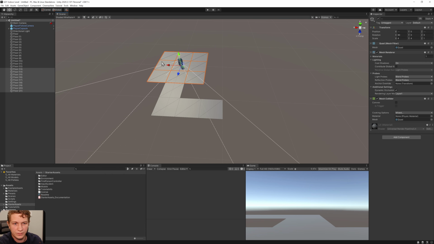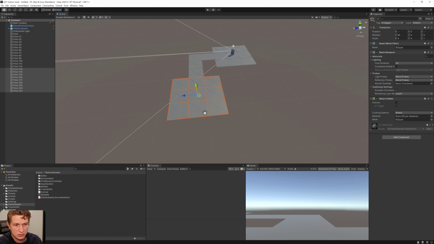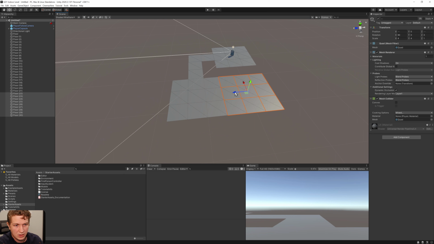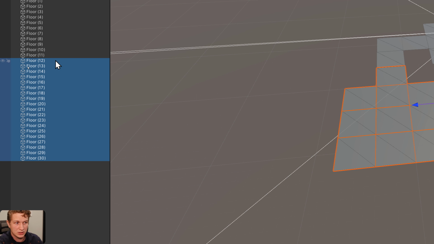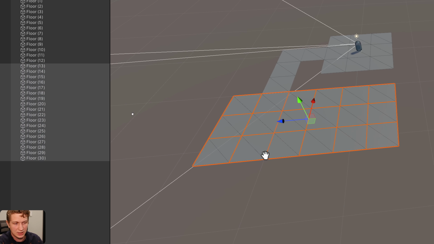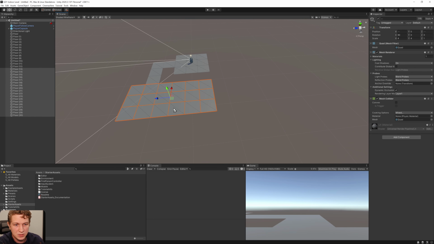You can also use Vertex Snapping to snap vertices like this. If drag and drop is not your thing, you can also select. So if you select the top object in your hierarchy, and then shift-click the bottom object in your hierarchy, you'll select all the ones in between. You can start at the bottom and then shift-click to the top, and then control-click to deselect any that you've accidentally selected.